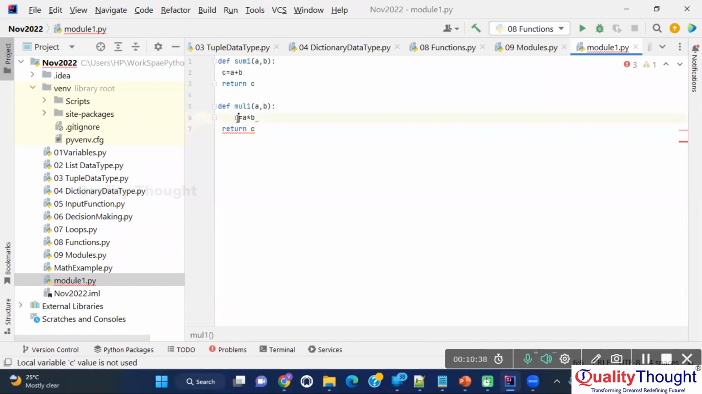Going to return C. Some indentation issue, right? Okay. Now I'm saving it. Control S, save this code.